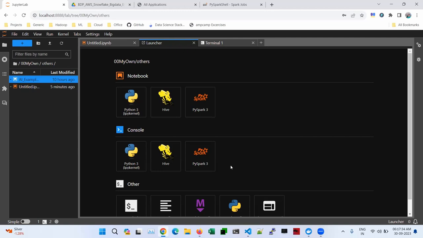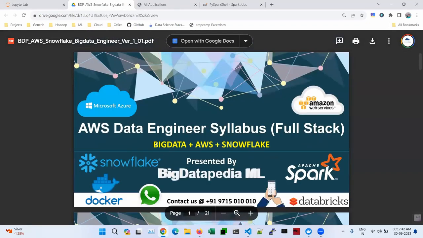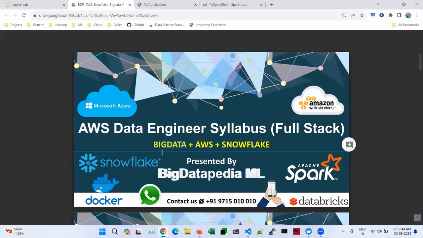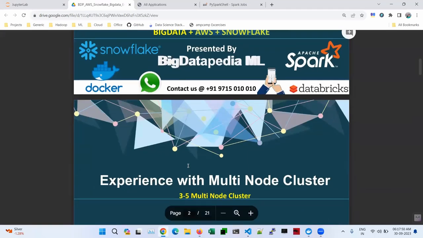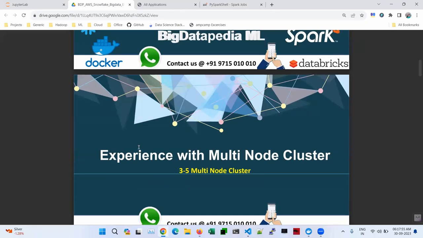You have given AWS and other topics, but this one is local. How would it synchronize? I'm talking about the Big Data platform. Once it is done, I'll go with AWS and Snowflake. We have all the syllabuses. I'll go through the slides one by one. Whatever I promised, I will cover it. Don't worry about it. I will just go through the syllabus as of now.